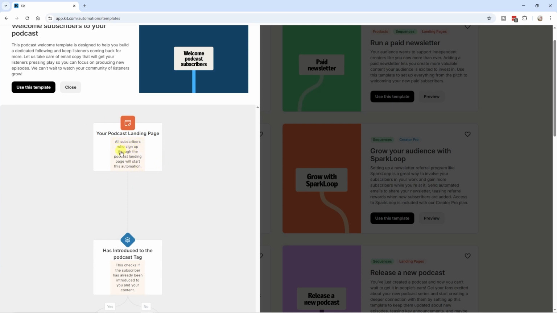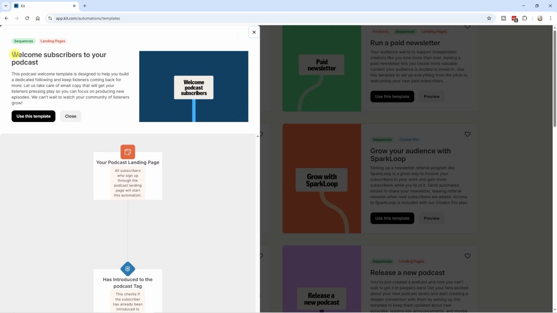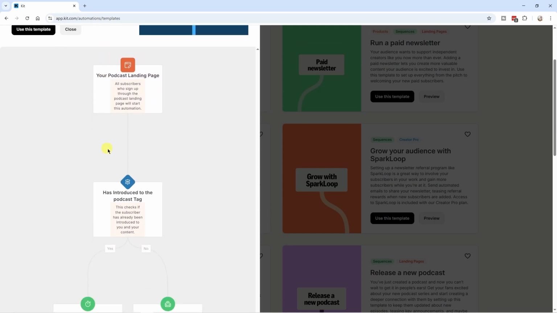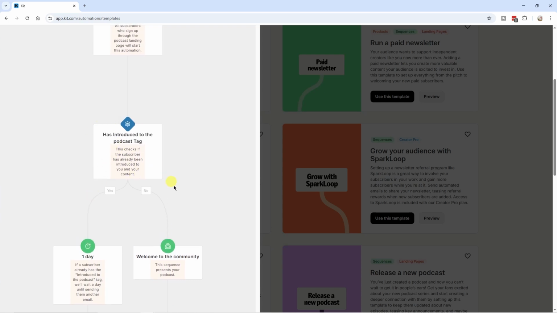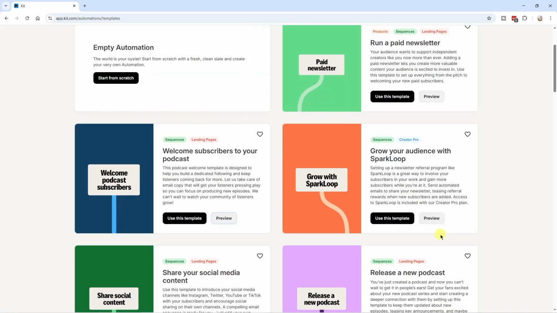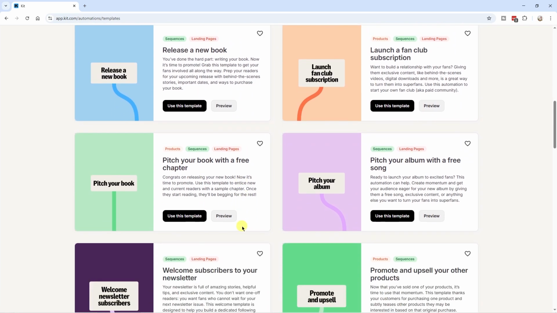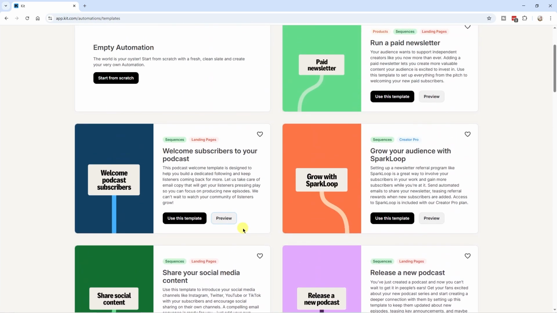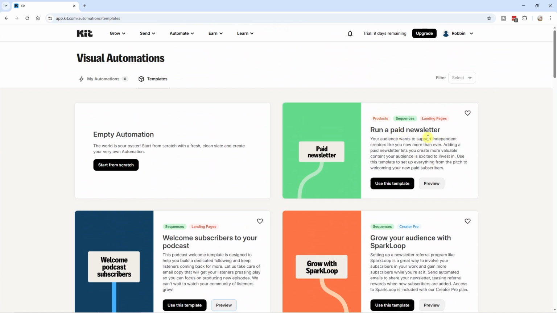All subscribers who sign up through the podcast landing page will start this automation. So this is basically just a sign up form. And when people sign up through that form, this particular automation, the welcome subscribers to your podcast automation, will start, will trigger. Then there is a yes and no path, and then there are some more action steps here. So again, if you're totally new to this, I do advise you to click on preview on a few of these templates to get a grasp at how the Kit email automation works. I explain everything in detail too in this video, but clicking those preview buttons is just a quick introduction to the Kit automation builder before we move on with the video.